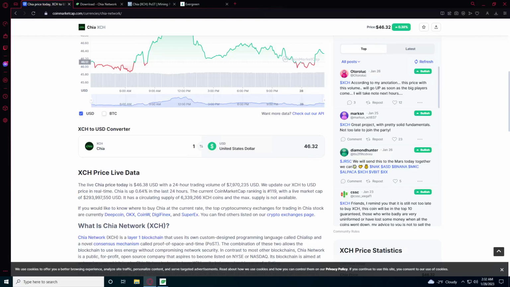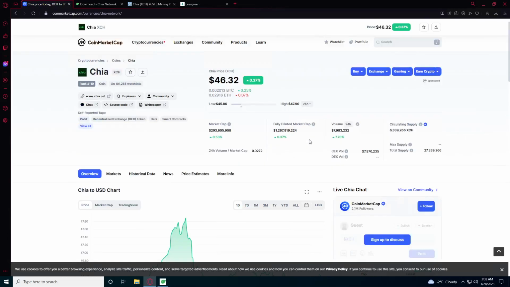Hey, what's up guys? Blue Moon Mining here, and today I'm going to be showing you guys how to plot Chia, or how to plot your hard drive to farm Chia. So, this is the price of it right now.